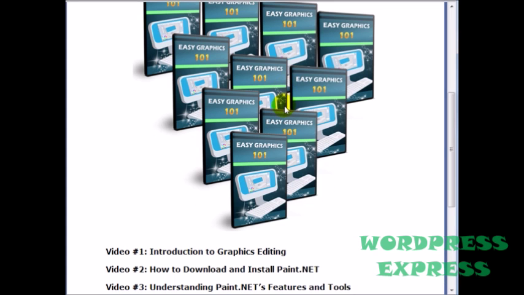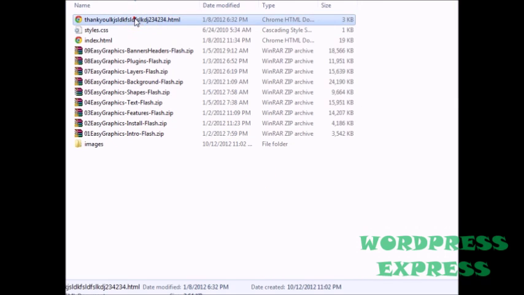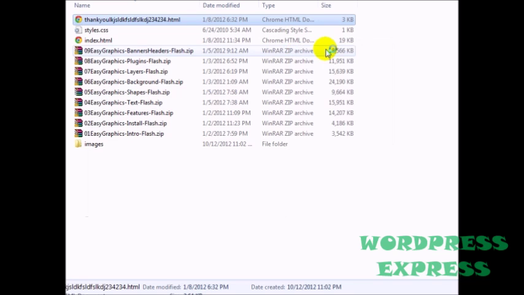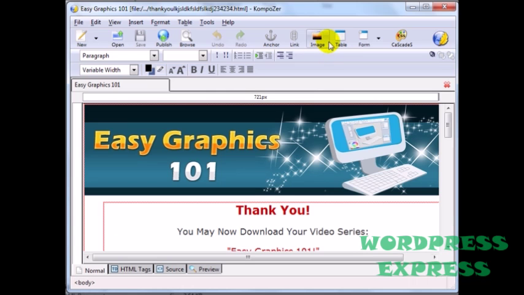So I'm going to show you how to edit the thank you page, which simply all you need to do is go back here and locate the thank you page.html, right click on that and open with Composer. Now you'll notice that it's Composer, but in this case, when you install it, you realize it's Composer. I don't know why they do that, but that's just how it is. So click on that. Okay, great. So now you can see that the file has been opened by Composer, and now we can begin to edit this thank you page.